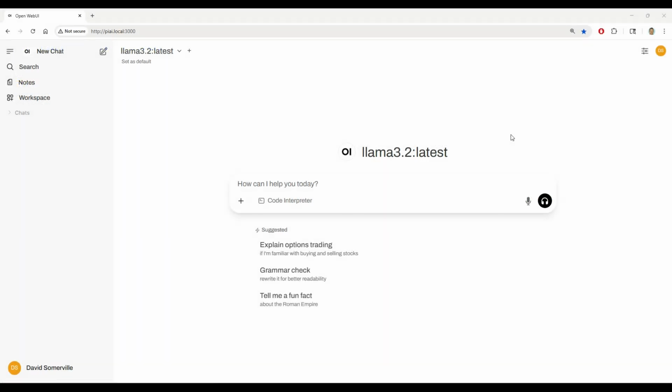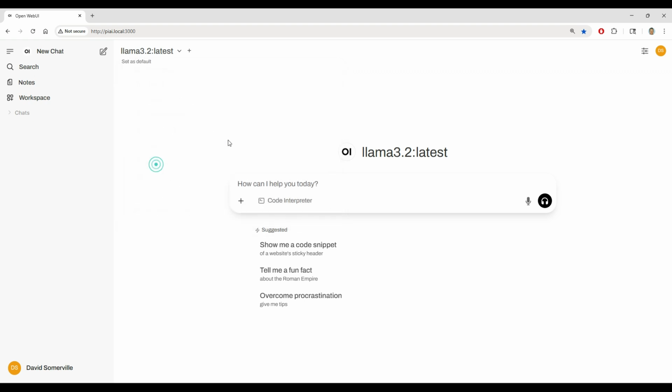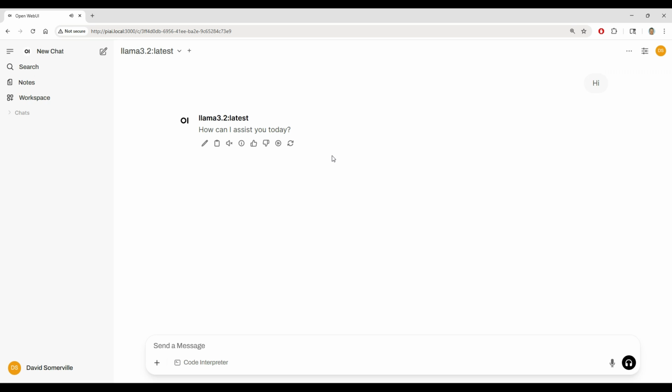So this is what the web interface looks like for Open-Webui. It's connected into my Jet AI LLM. It can see what models I've got installed out there on the LLM. So these are all the models that I've got available. I'm going to use this one here, and then I can control how I chat to it. So you can do things like we did through the command line, just do a simple hi. How can I assist you today? So that all worked.